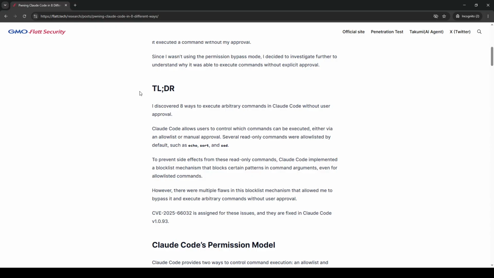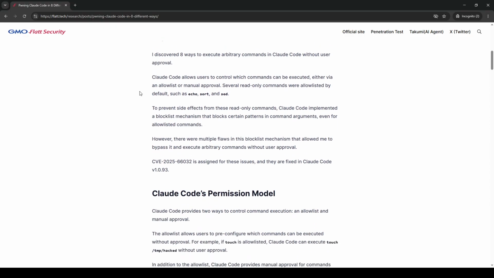Claude Code allows users to control which commands can be executed either via an allow list or manual approval. Several read-only commands were allow listed by default, such as echo, sort, and sed. To prevent side effects from these read-only commands, Claude Code implemented a block list mechanism that blocks certain patterns and command arguments, even for allow list commands. However, there were multiple flaws in this block list mechanism that allowed me to bypass it and execute arbitrary commands without user approval. CVE 2025-66032 is assigned for these issues, and they are fixed in Claude Code v1.0.93.